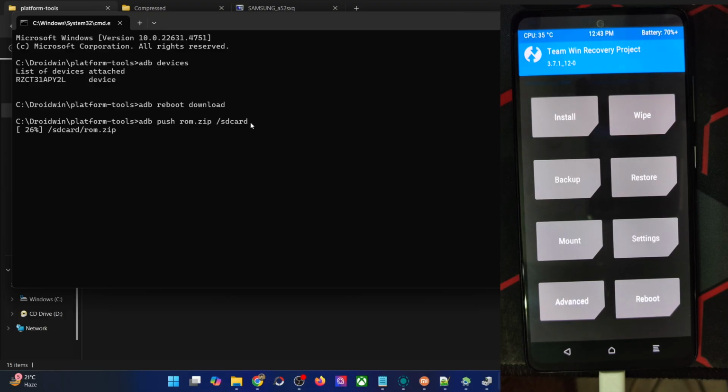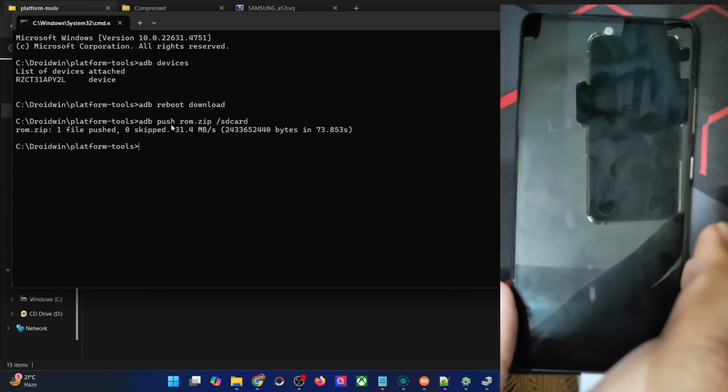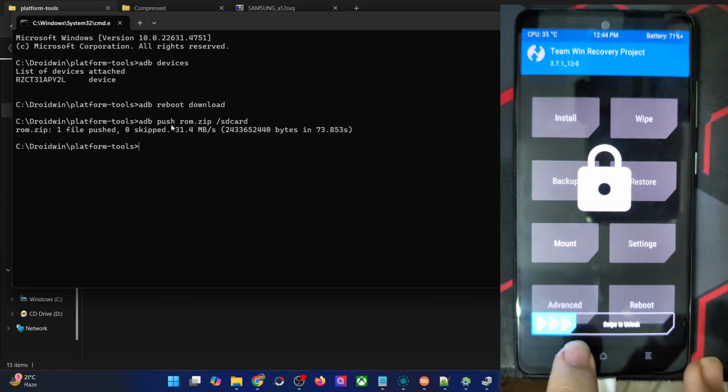In case of Orange Fox, Pitch Black and TWRP, you will always have to use either the USB mount method or the adb push or the MTP method. So with that said, let's just wait for the ROM to be transferred onto your phone. So guys, the file has now been transferred. Let me show you that as well.